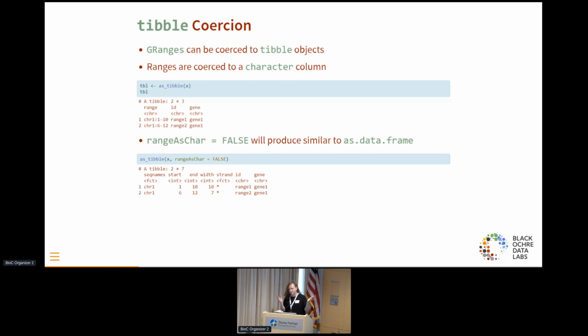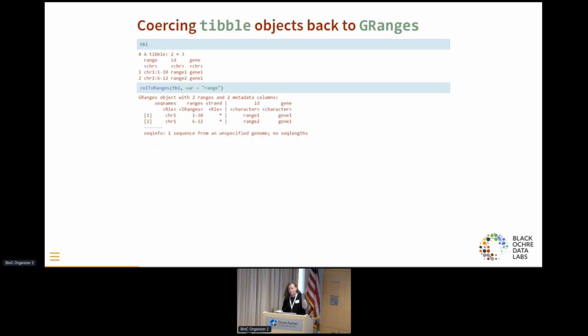And that gives you exactly what you'd normally get from a data frame, but in a Tibble. So you've got both ways of working with it there, and sometimes one is more helpful than the other. To coerce back, I've written a function called as ranges, where you basically move a column to the ranges.